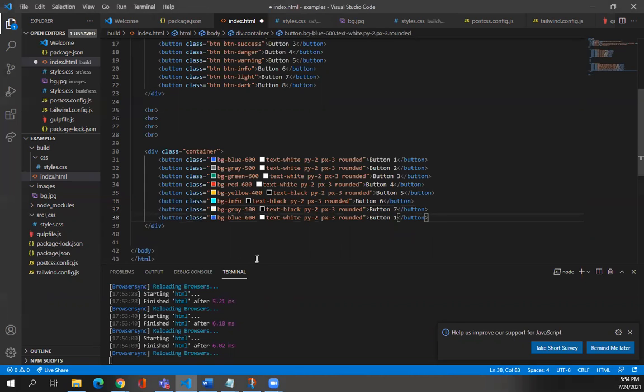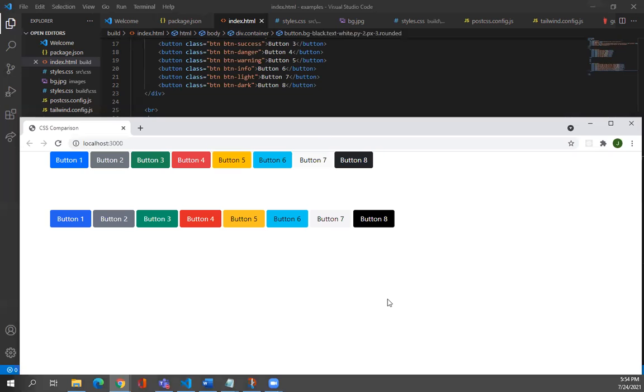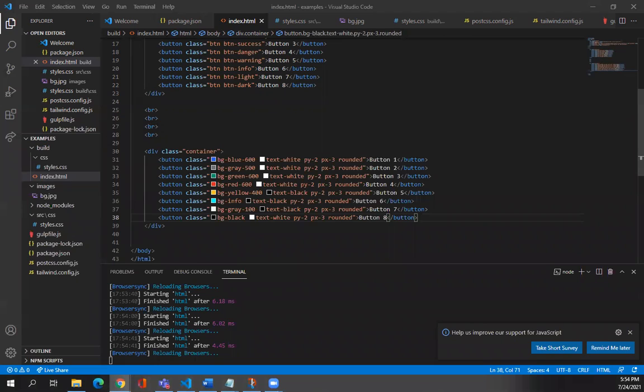And then for this one, we can see the background is black. Black doesn't really have gradients, so we just leave it as it is, because if we want it to have a gradient, we have to change it to gray. There you go. We have our button elements in here. Pretty easy, right? So in the next video, I'll talk about columns. I will stop for now. Thank you.